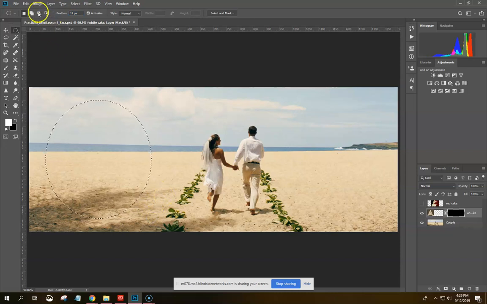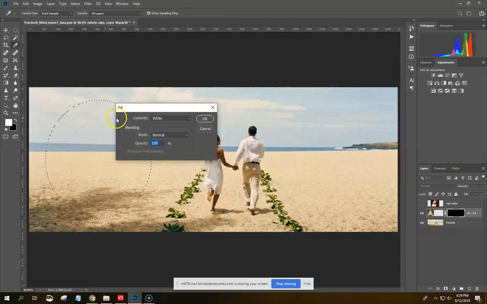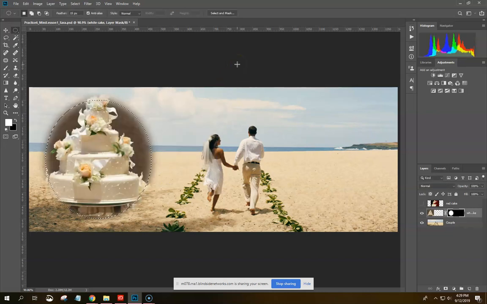Yeah. Now, with your selection, go to Edit, Fill, and choose White from the drop-down list, and click OK. So Edit, Fill, and choose White. Okay.